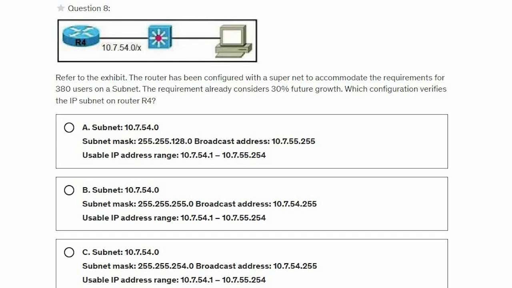A. Subnet 10.0.54.0, subnet mask 255.255.128.0, broadcast address 10.7.55.255, usable IP address range 10.7.54.1 to 10.7.55.254.